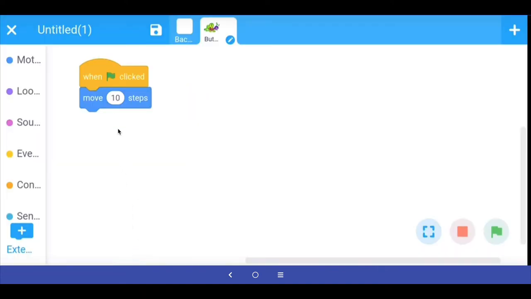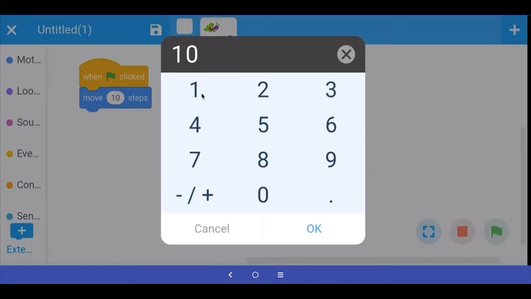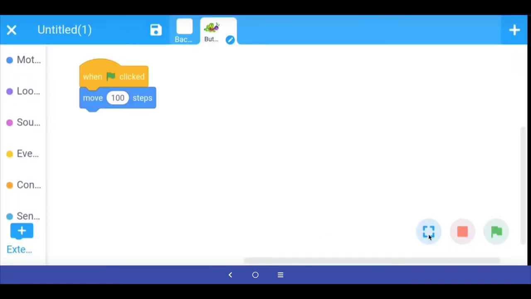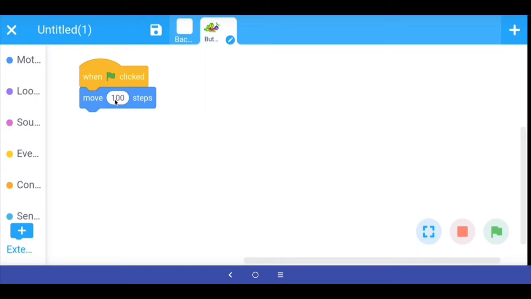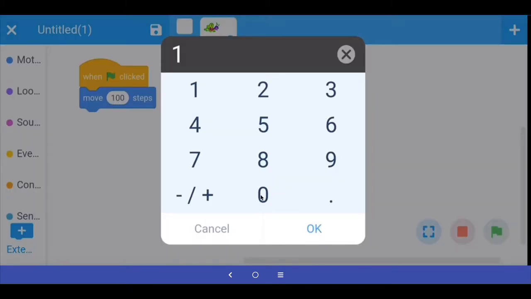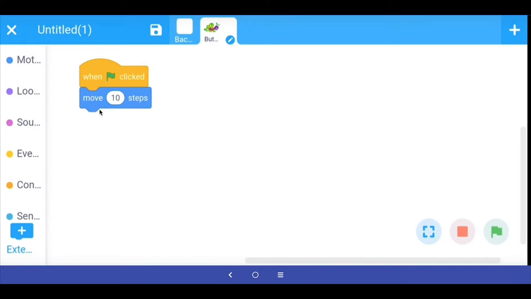One thing we can do is, for example, say move 100 steps. And if I say okay, and then I run the program now, it's not really moving. It's kind of jumping from one location to another location. What we want to do is, we want the butterfly to move 10 steps and not a very large number like 100. But what we want is to repeat this move 10 steps a number of times.